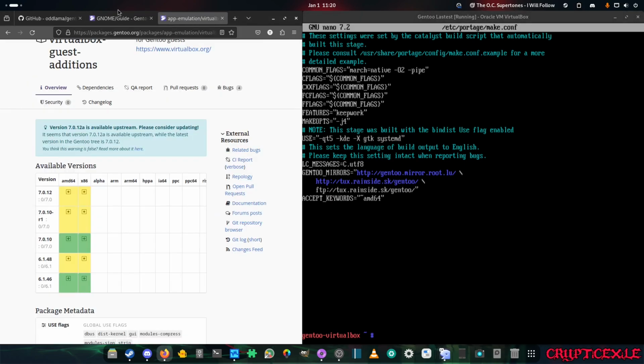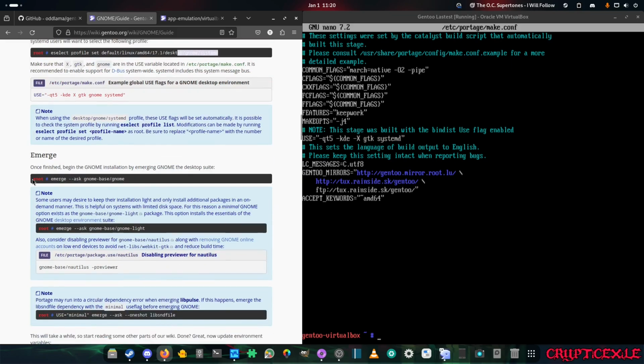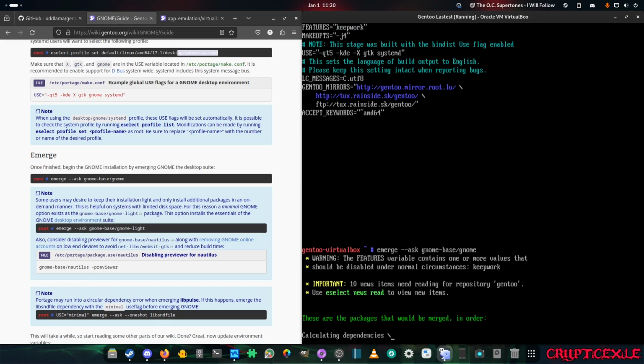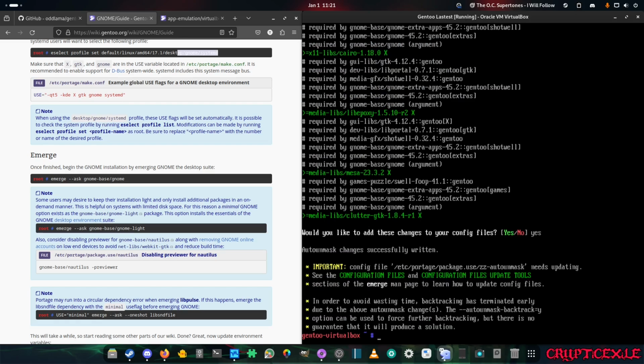Okay, that's done. Now let's go build GNOME. So basically, once you've done all these settings in your make.conf, as you see what I just did, you just do emerge --ask gnome-base/gnome, and it should install. It's like 610 packages, so it does take a while.